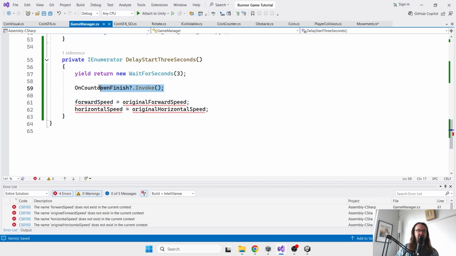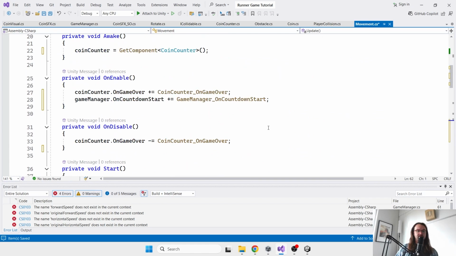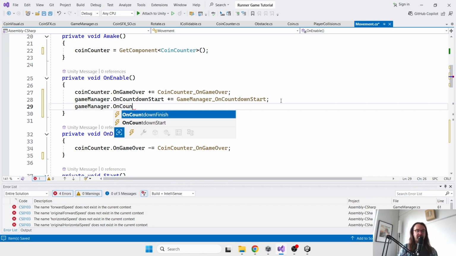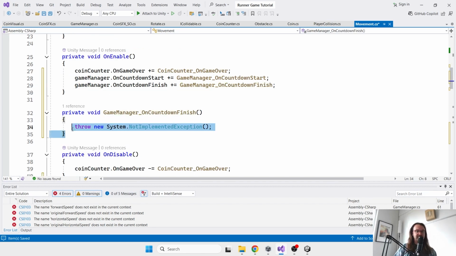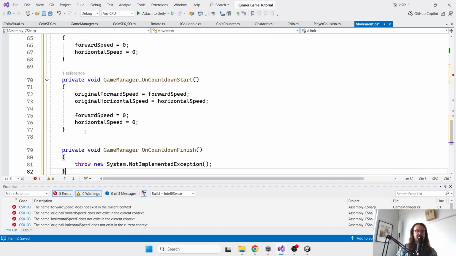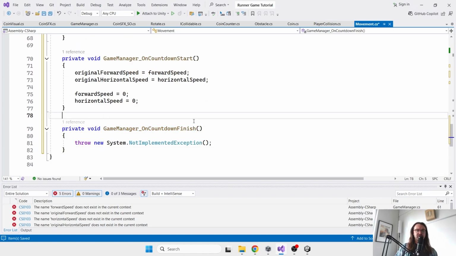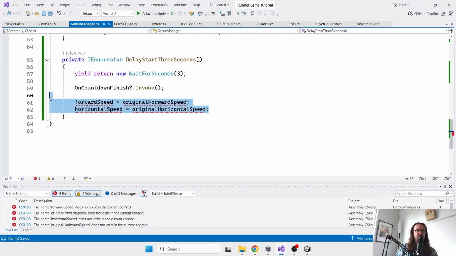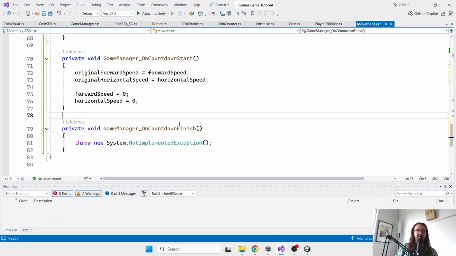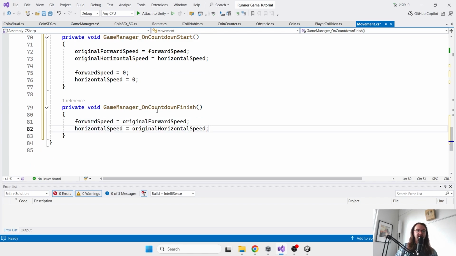Okay, so on countdown finish dot invoke is going to fire this event. Now in the movement script, we can listen to game manager dot on countdown finish. We go plus equals. I like the suggestion. Okay, let's take this method that it's given us, this private method, and put it at the bottom. So there's on countdown start. Here's on countdown finish. And we'll take this original speed and forward speed code, and we'll put that in the movement script in this on countdown finish.